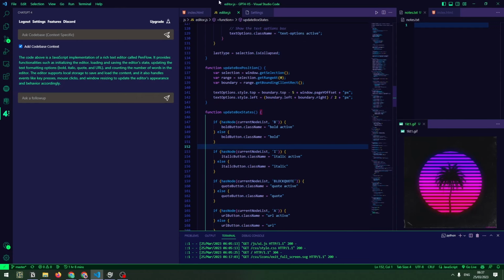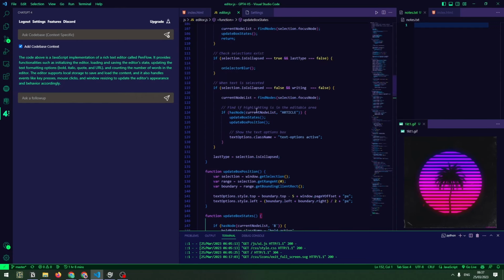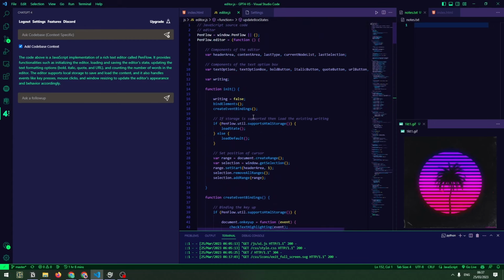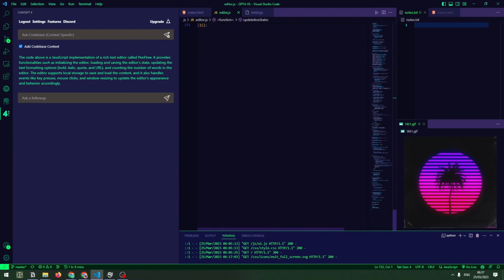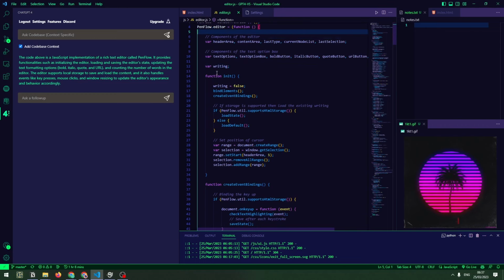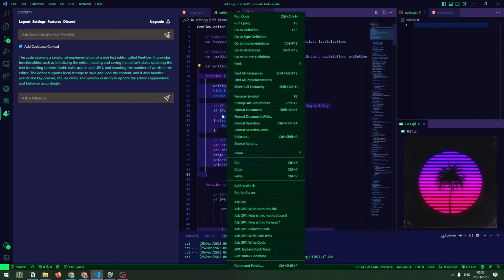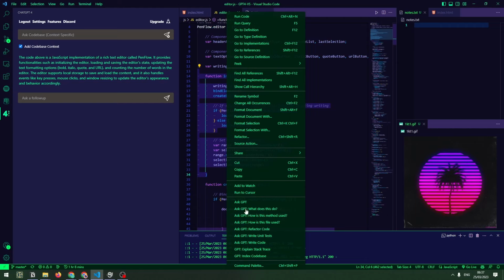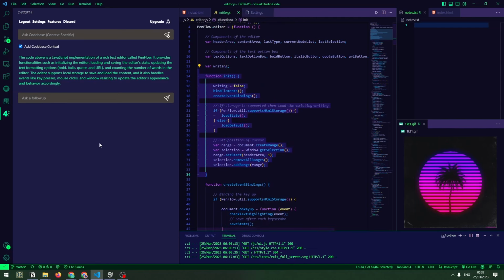Okay, so if we're in the editor JS, can we understand it better? There's a lot going on, a few hundred lines of code. Let's pick a method. Here we have options. What does this do? How is this method used? How is this file used? What does this do?